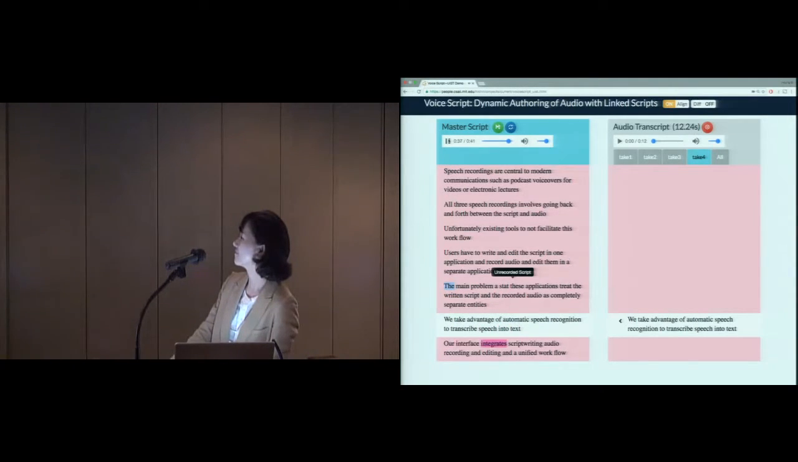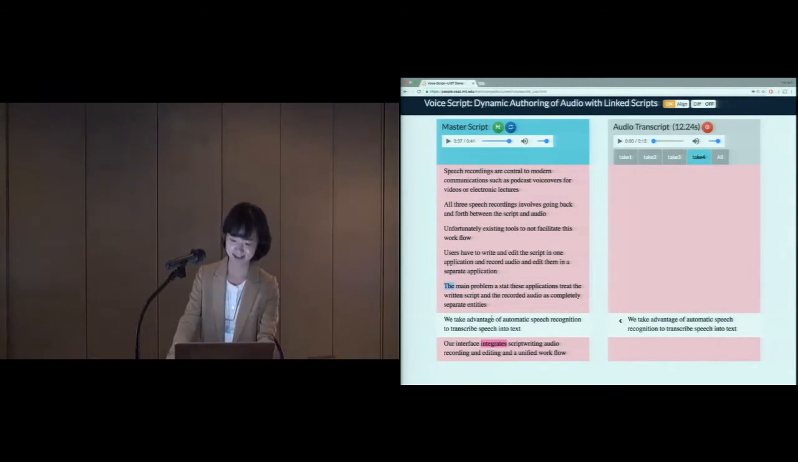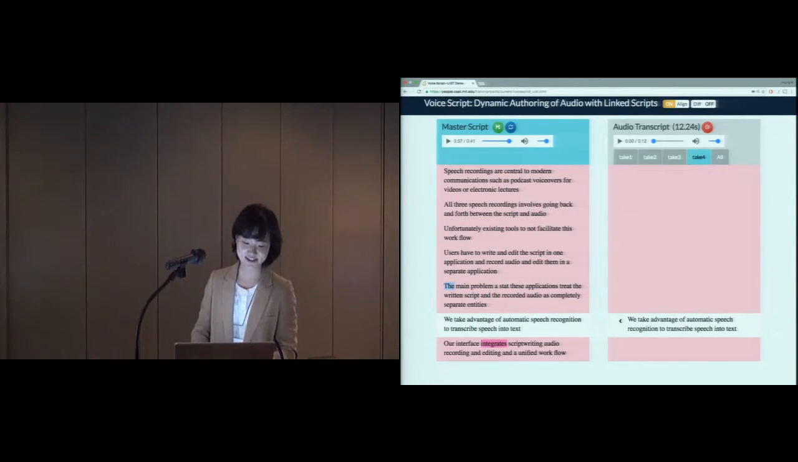So you noticed how it took out the silent gaps and merged between different takes. Let me go back to the presentation.